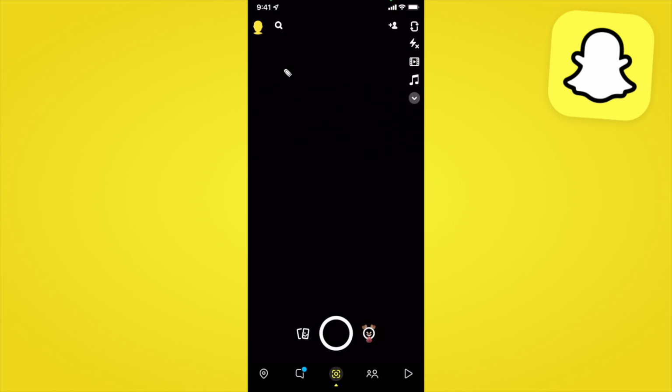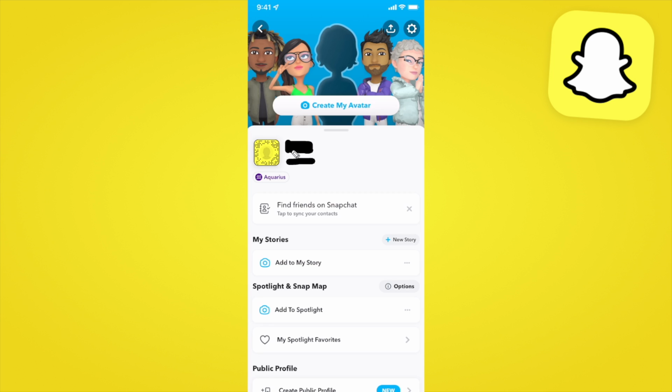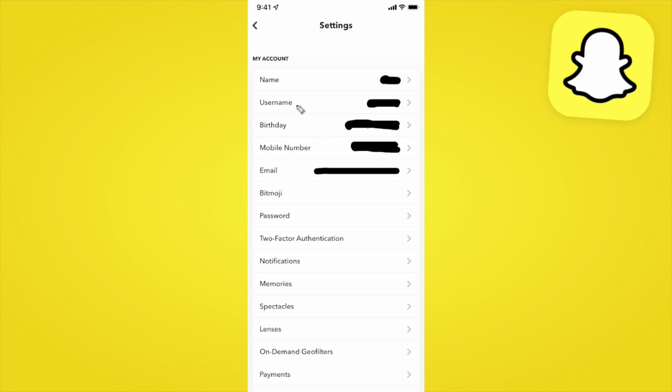Next, we want to tap on our avatar at the top left. This is going to take us to our profile page. Now what we want to do is click on the top right where we see this little gear icon. And this is going to take us to our settings page. Now what you want to do is go to the username option right here.